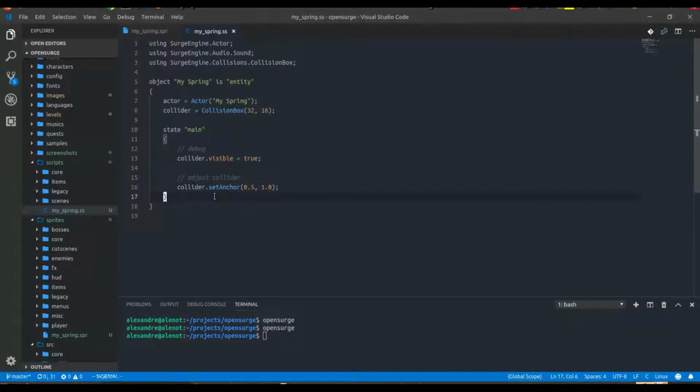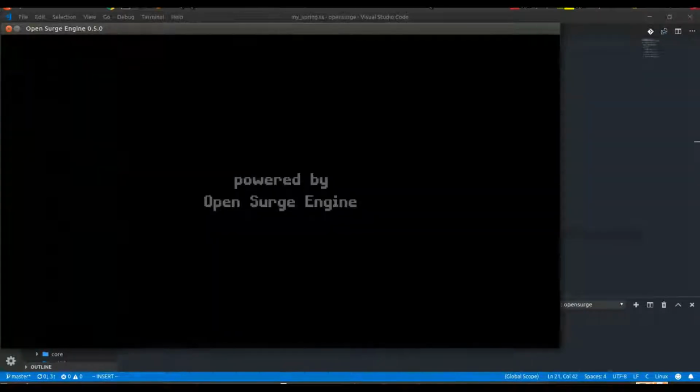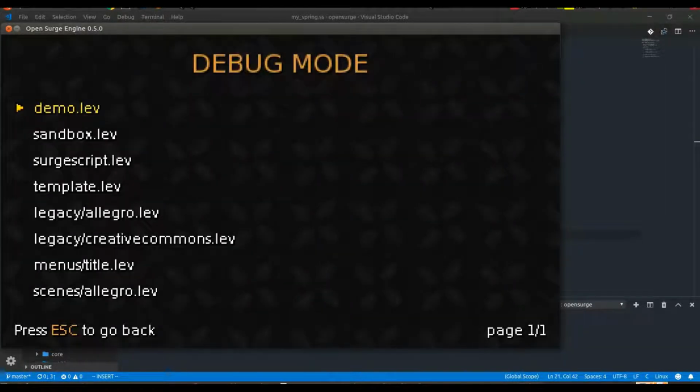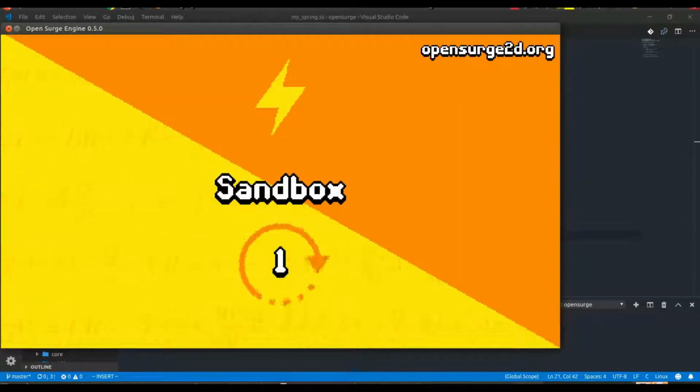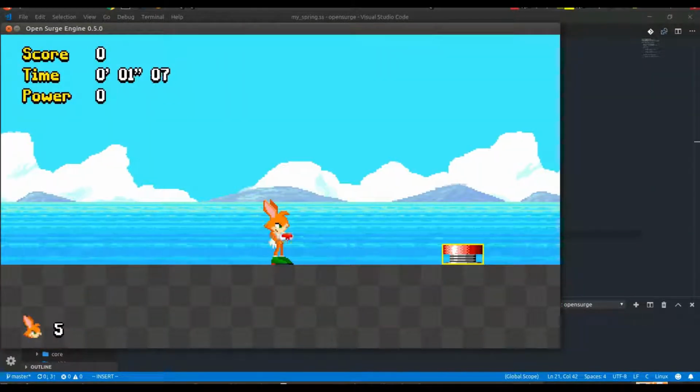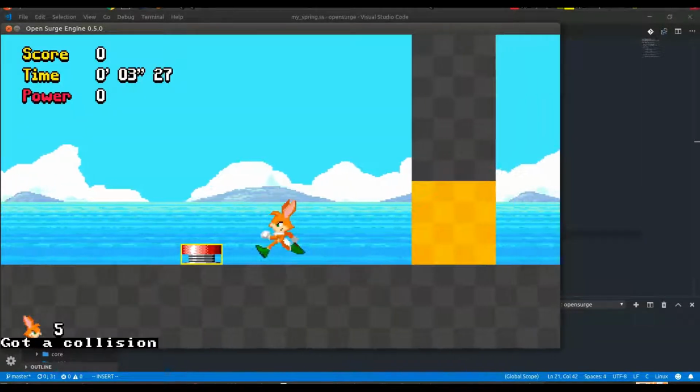Now, how do we detect collisions? Well, we just declare function onCollision. It receives some other collider as an argument and is called automatically whenever there is a collision. Let's just print something and test it. Okay, it seems to be working.